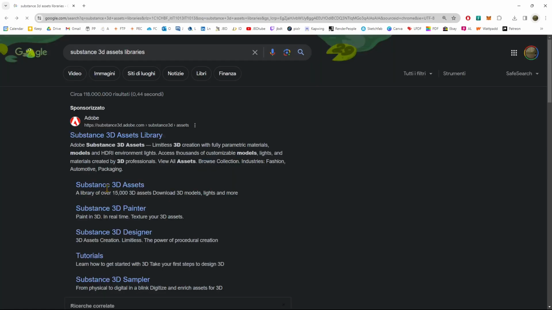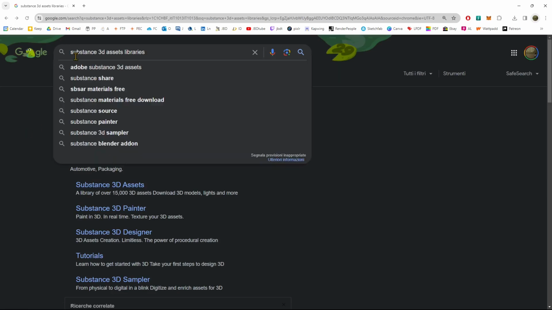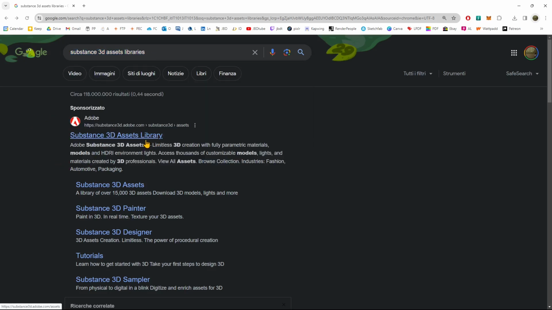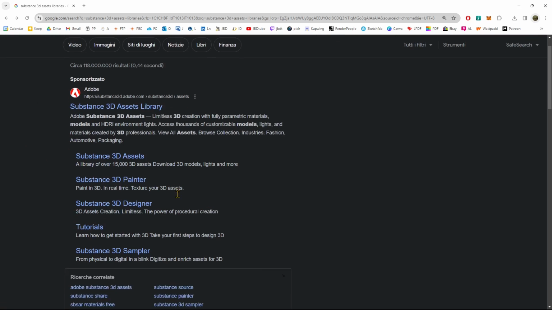To access the libraries, if you don't know how to find them, the quickest way is to go in Google, just search for Substance 3D Assets Library or libraries, and there you go. You can click there, and that's the main link, or you can go directly in the 3D assets, and also you can discover more software which are related to this, which are Painter, Designer, and other Substance software. Now you can use these assets also in other software. I'm going to show you how.